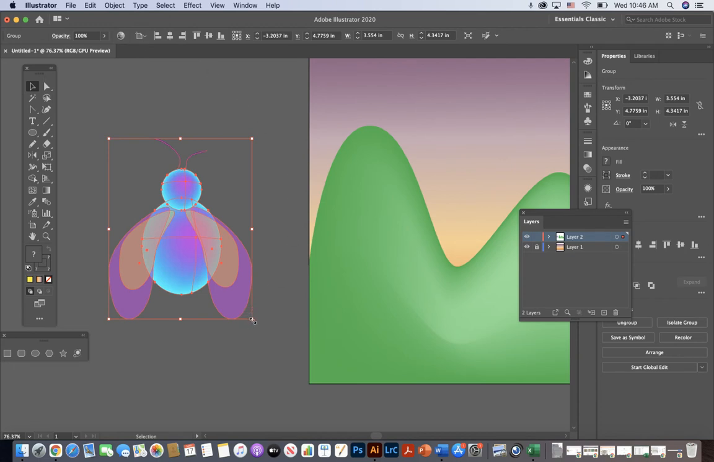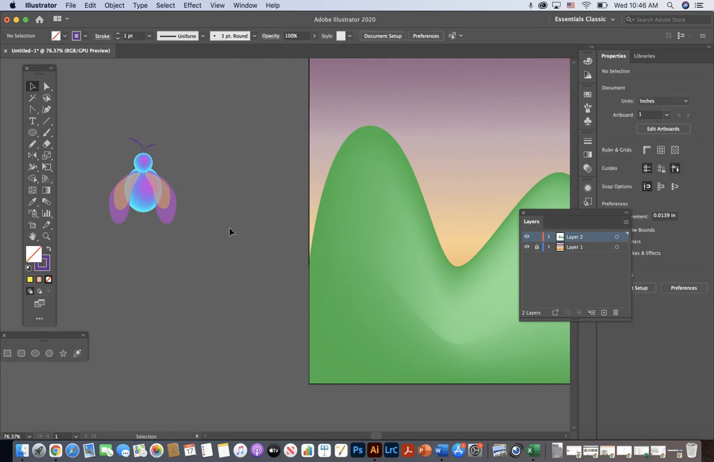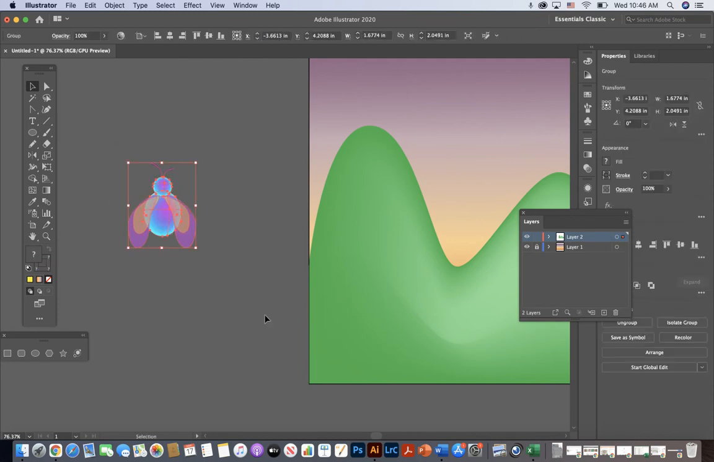All right, at this point, you could duplicate the bug. I want you to make more than one bug. You could duplicate the bug, but keep in mind, every time you duplicate an object, you make the file size of your Illustrator document very large and it could crash. So Illustrator prefers if you make what's called a symbol.